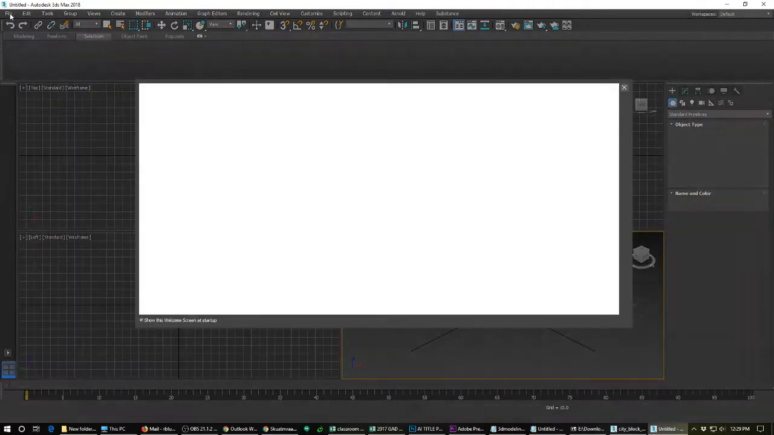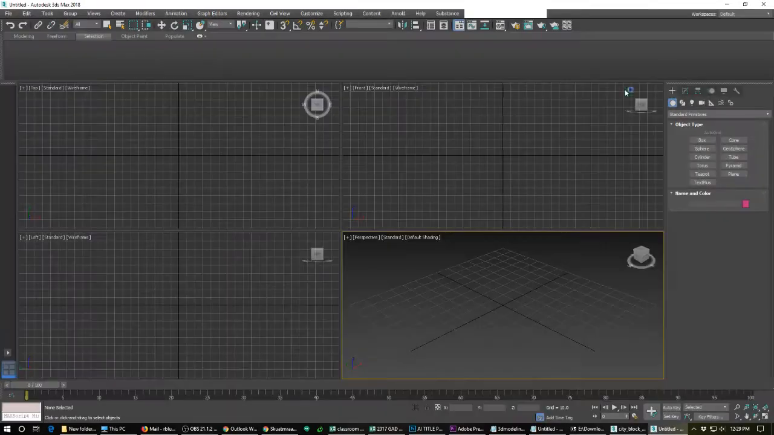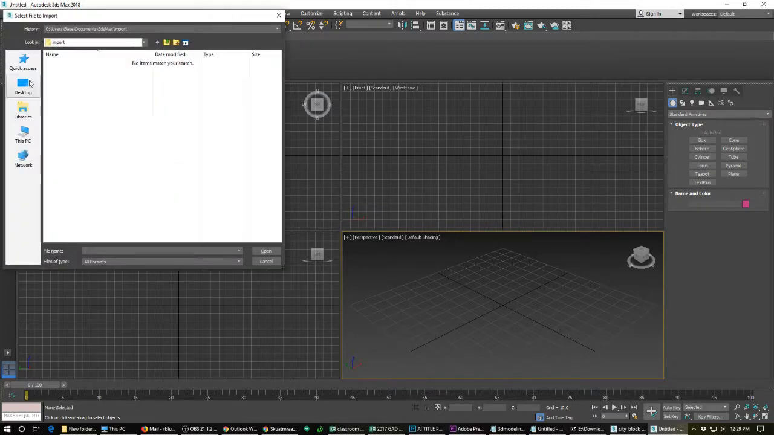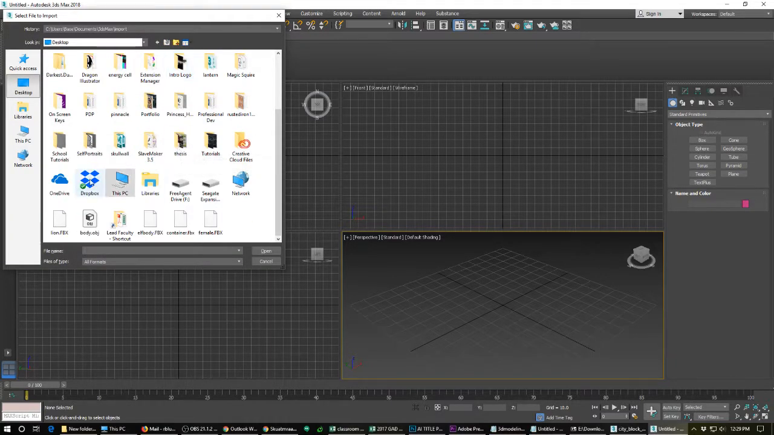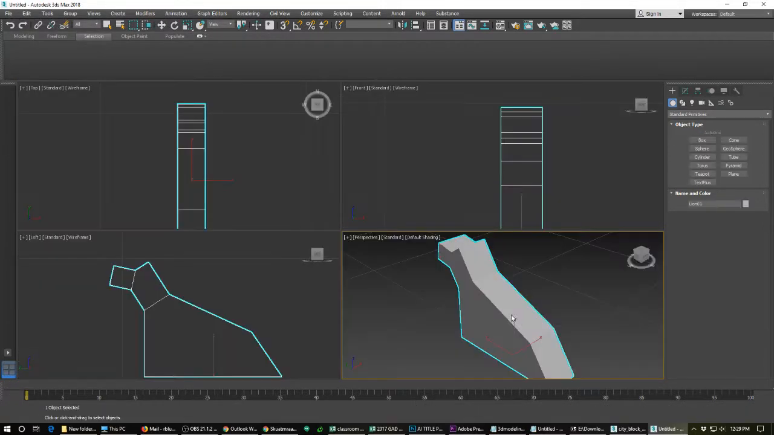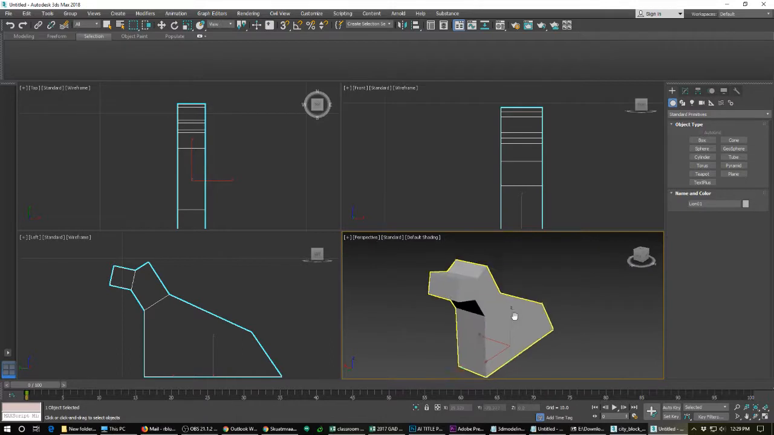So first things first. Let's close this up. All right. So let's file, import, desktop, and look, Lion. There we go. So we're going to import this little box here. Looks all pretty and stuff. Great, right? I'm going to go to a new.